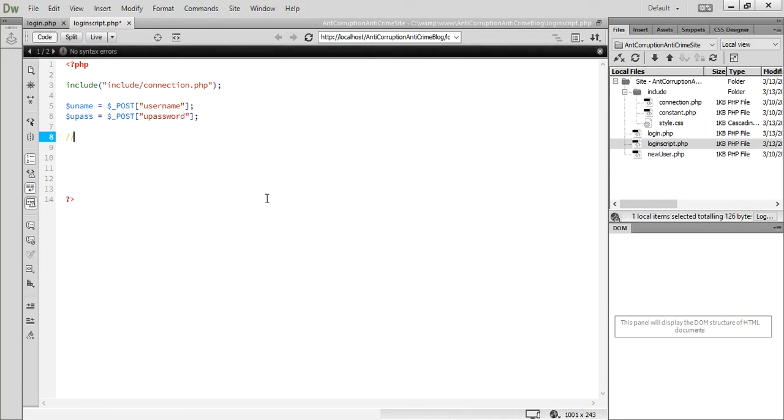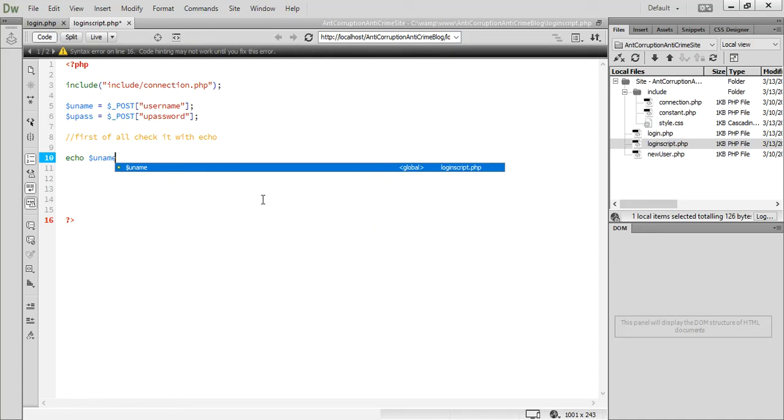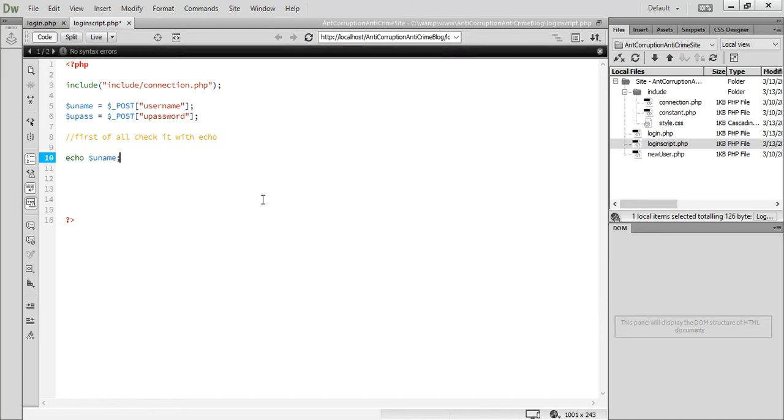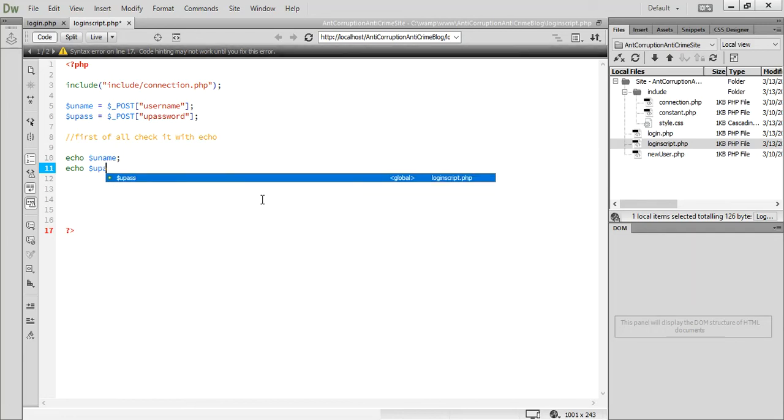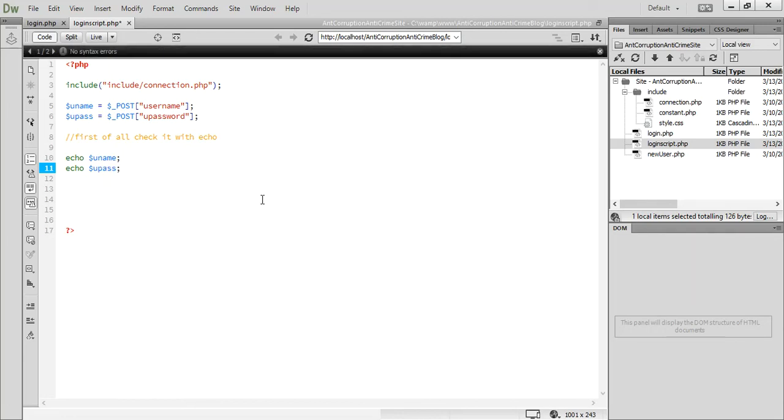Now it is better to check whether you get the values from there or not. So first of all, check it with echo commands. Echo will show it, and you will be confirmed that the data was passed correctly from the form to this file, uname and upass. This is just for the checking method.